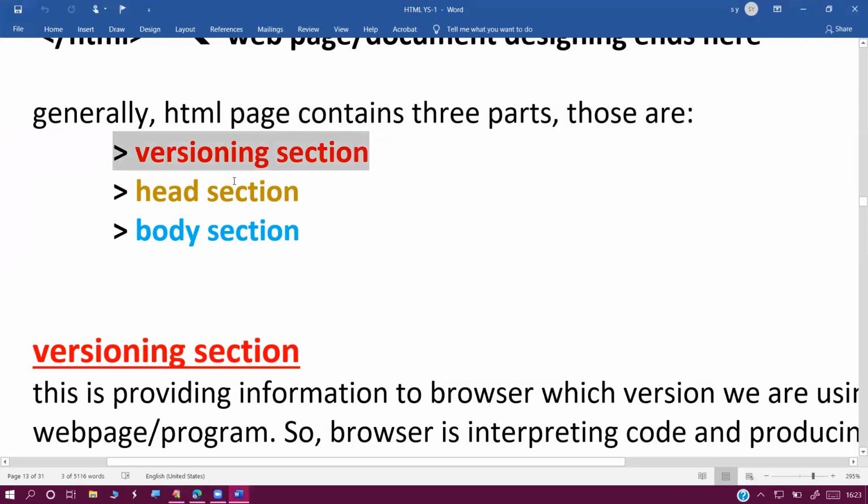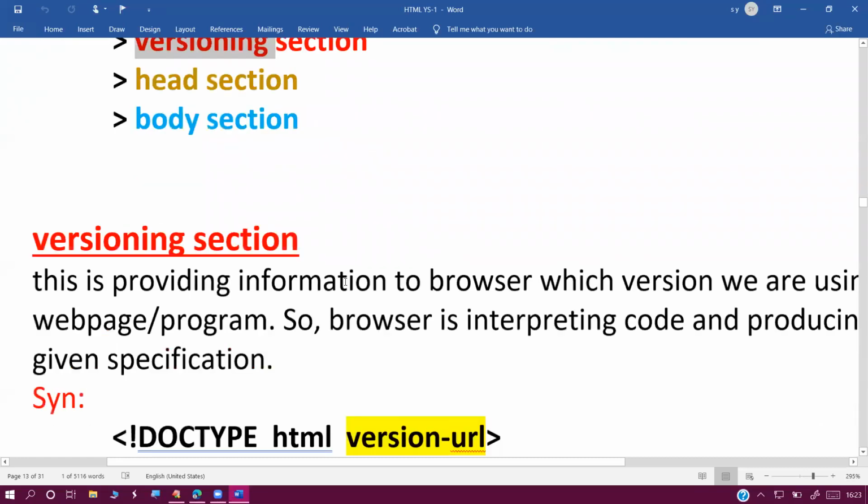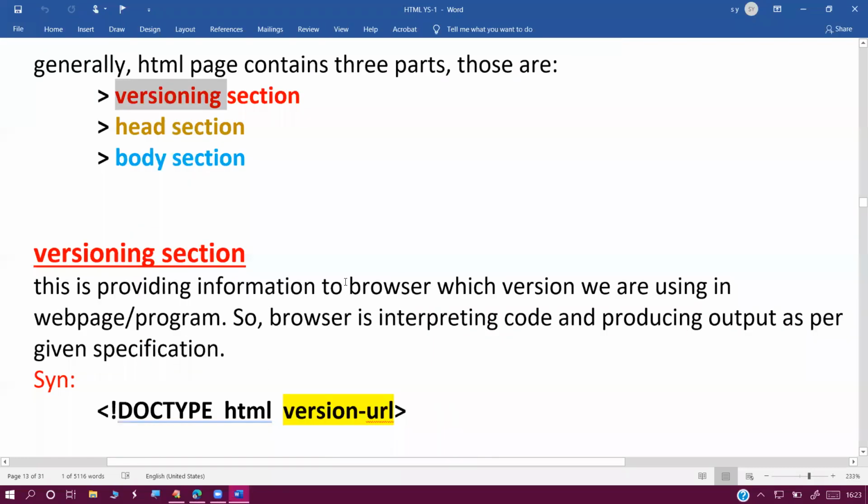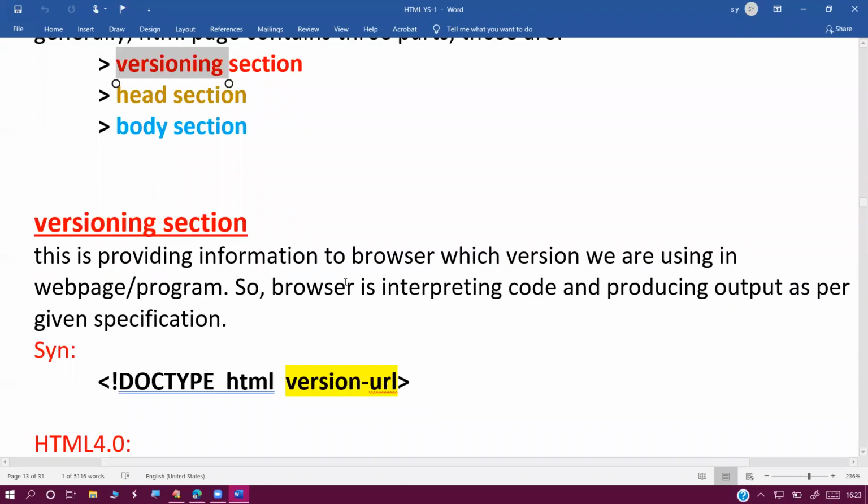Versioning part, head part, body part: what is their importance and what do we have to write inside them? That information I'm sharing now. Start with versioning first. In every software, versions are compulsory, sir. Java, .NET, Windows operating system, Apple operating system, HTML, or your mobiles, versions are the common thing. Without versions, nowadays we don't have any products or software. Products have versions, like Redmi Note 11 or Redmi Note 12.